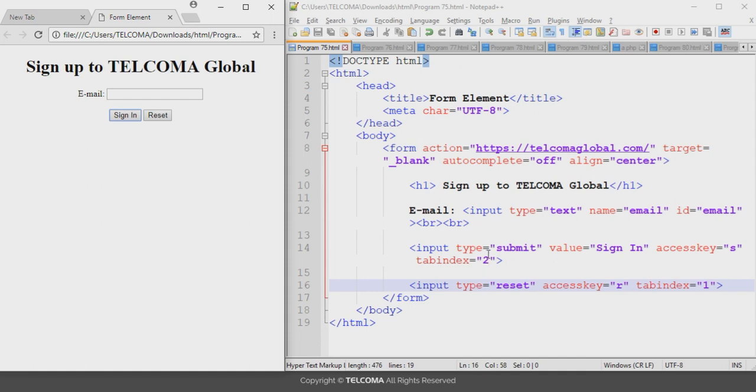If you again change the order, like here I am adding 1 and here I am adding 2, now again save it and refresh the browser. Press the tab again. You can see now first of all it is focusing on the submit button. If you press the tab button again, it will now focus on the reset button, because here we have changed the order of the tab index. So these two attributes are basically used to make the form keyboard friendly.